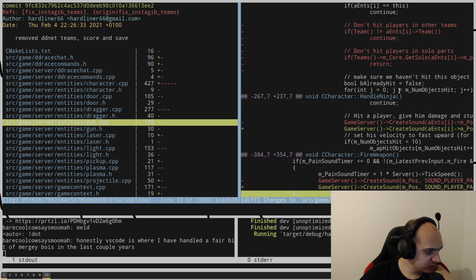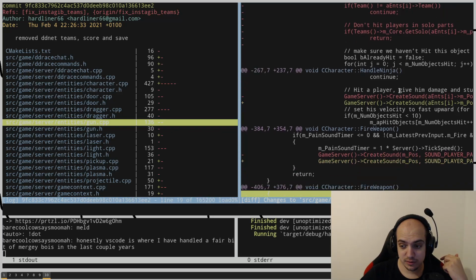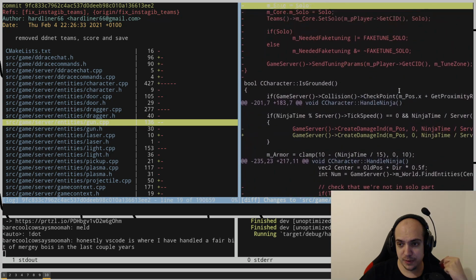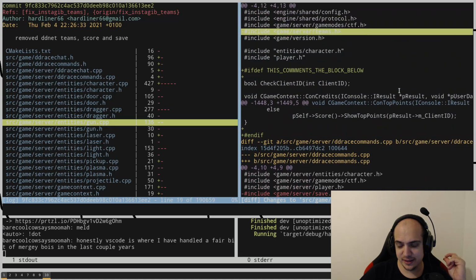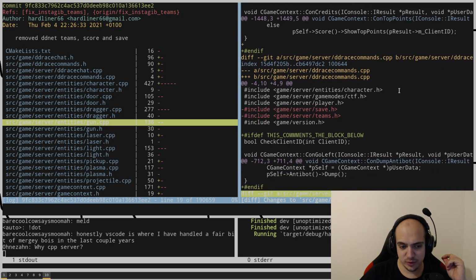Honestly, VS Code is where I have handled a fair bit of merges in the last couple of years. Yeah, I do like merging in VS Code, actually. But now that the hardcore approach with just deleting everything didn't work.